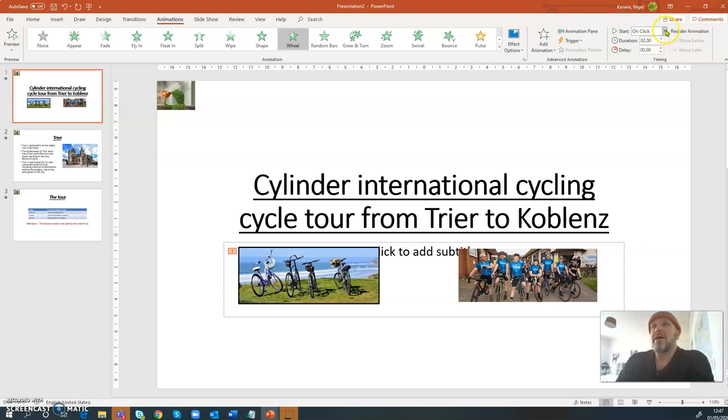Now, the other buttons they may ask you to do is here. Now, we can see that animation, now that I've highlighted, we can see it's a 1 there. We can see that it will start on a click. So when this page appears, that image won't appear until I click the button again. However, you could say start with previous, so when the slide opens, it will come with the slide. Or you could say after previous, and there's a delay.